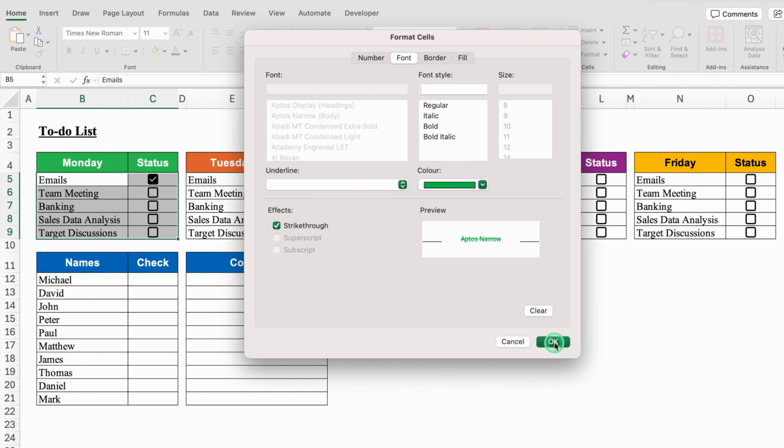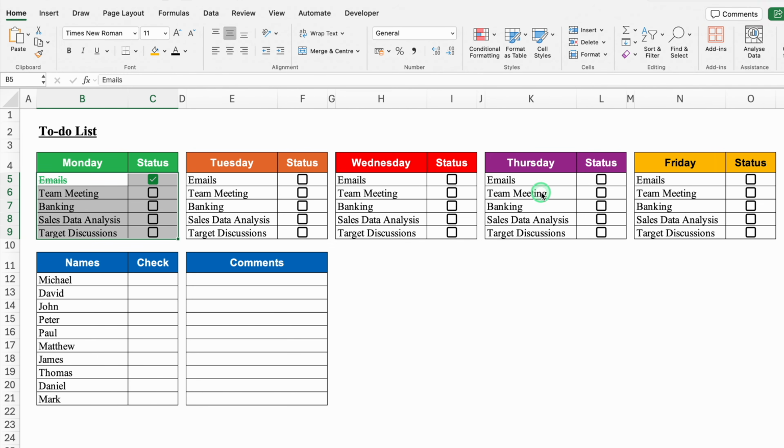We'll come down and we'll click on OK. Just notice, when it's checked, it got strike through. And whenever it will be unchecked, there will be no strike through and no color change. Let's click on banking and we can see the strike through. Let's see one more example of checkboxes.